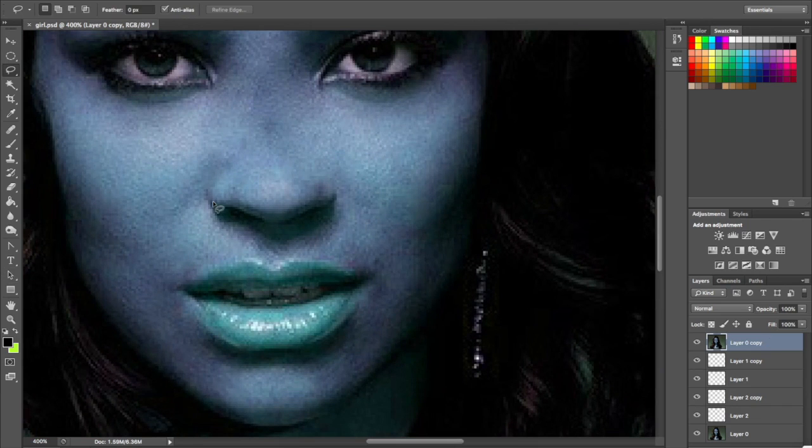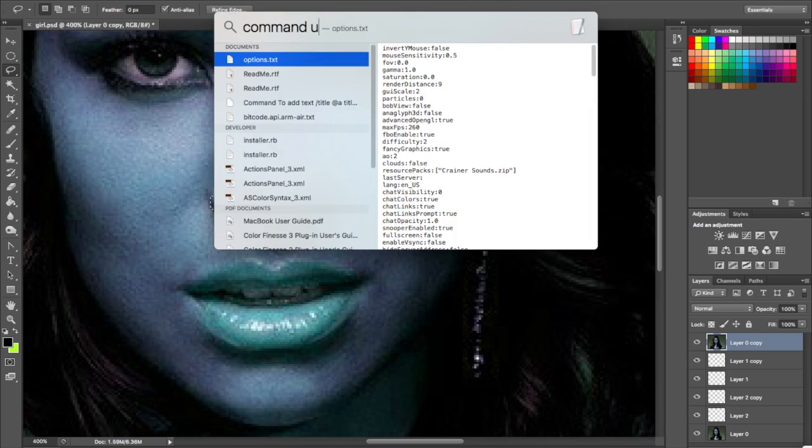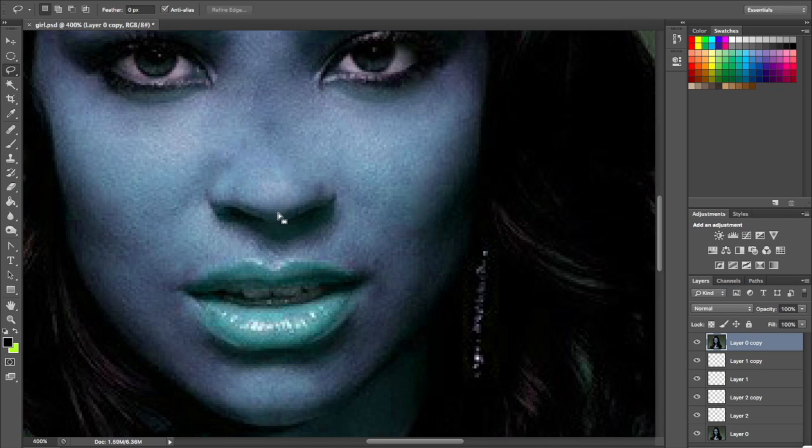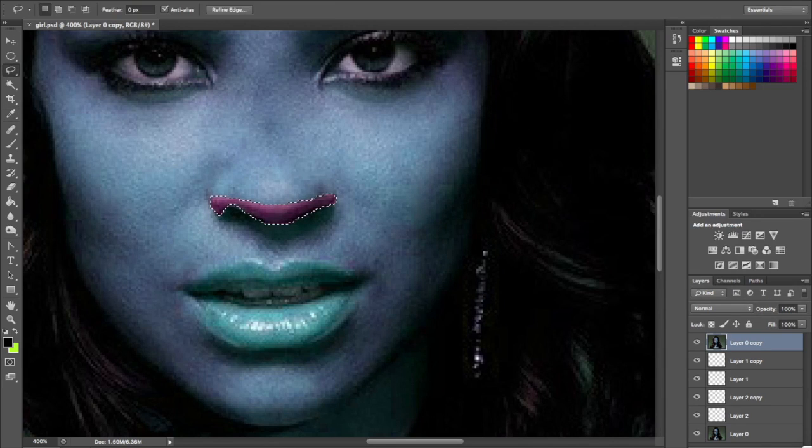Now we're going to get the lasso tool, and what we're doing here is measuring, getting a line out her nose, and it's going to make it a pinky type color. So we're going to measure outside, around her nose. Make sure you don't do the black inside her nose, and do Command U. But I've got to fix mine up. Mine's a bit off. And do 99. So 99 will get you this type of thing, but I'm going to do it a bit more.